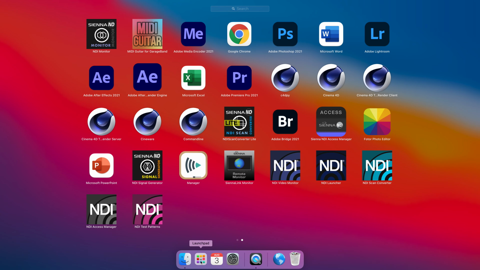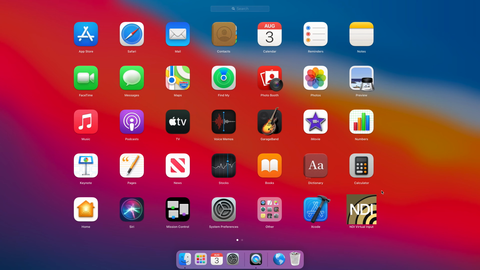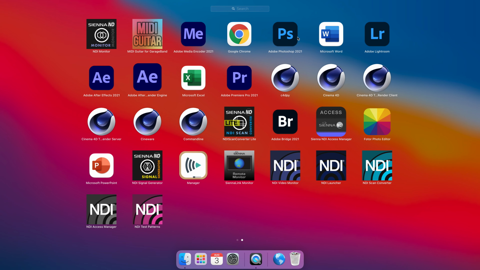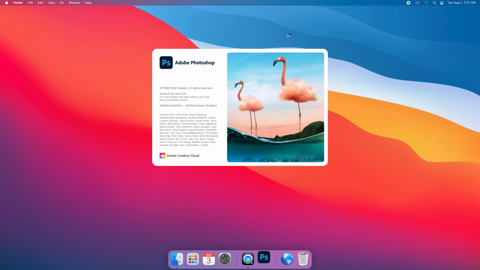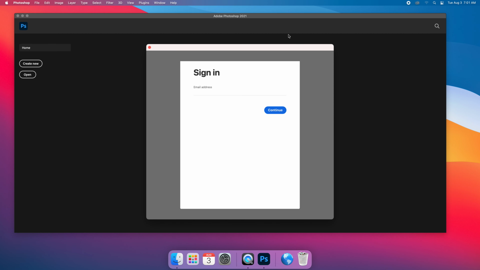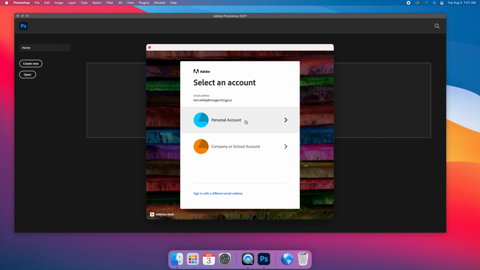But so I'm going to click on Launchpad, and you have all these icons. You're looking for Photoshop today. I'm going to click on that. It's going to take a second to open. A lot of these programs take a couple of moments to open. Now, you're going to get to this screen, and you need to log in. So use your entire email and click Continue, and then chill for a second.